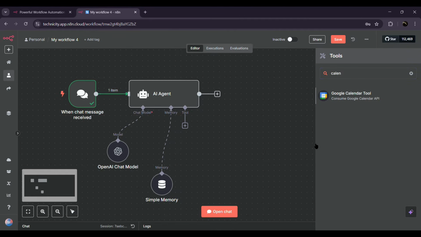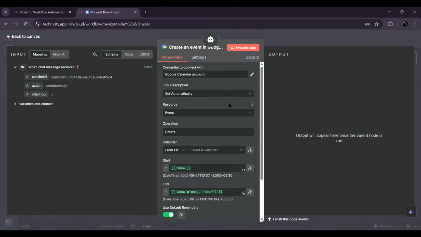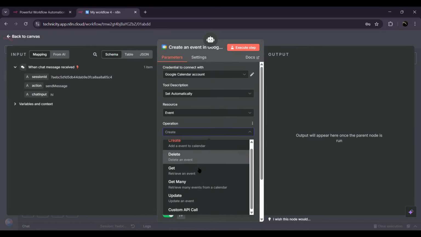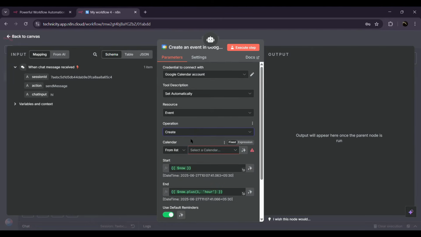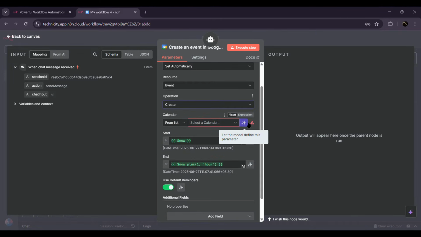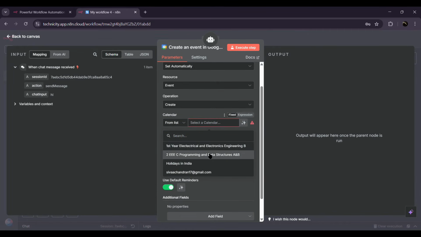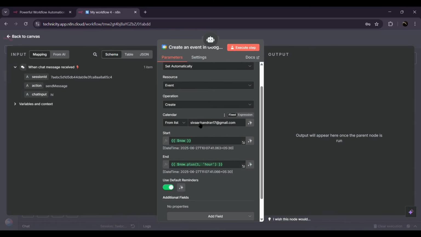Once you select it, a new configuration tab will appear here. Under Operation, choose the option called Create, because we want the AI to create a new calendar event. Right below that, in the calendar menu, you'll see a drop-down to choose your Google account. Make sure you select your correct email ID here. This step is very important. If you skip it or leave it blank, the tool won't work and you'll run into an error.